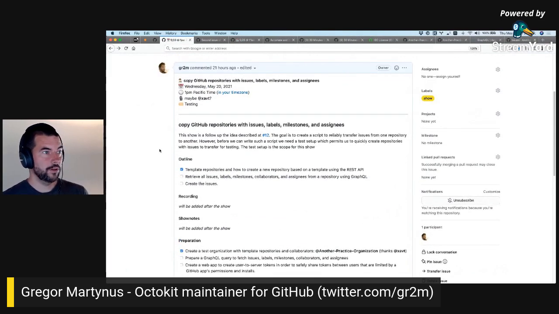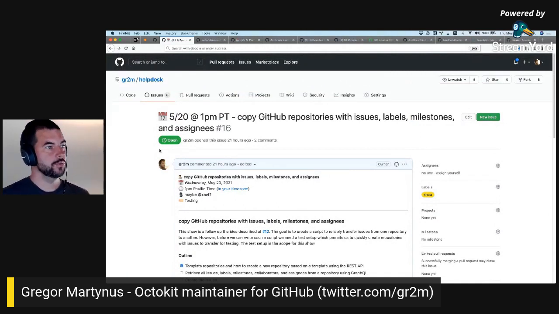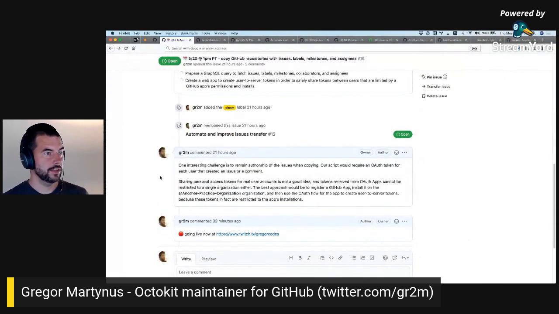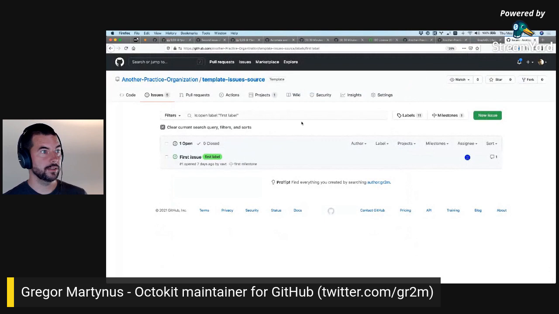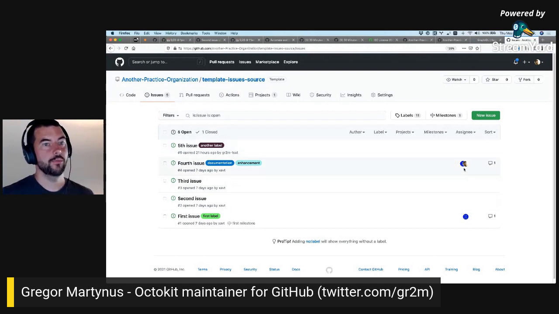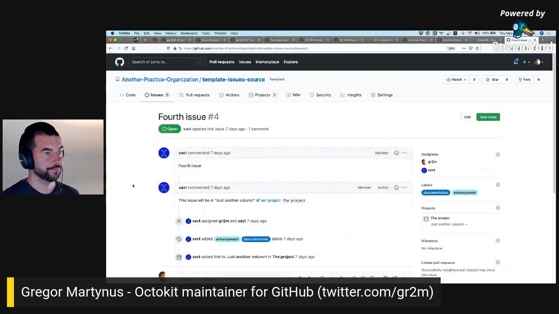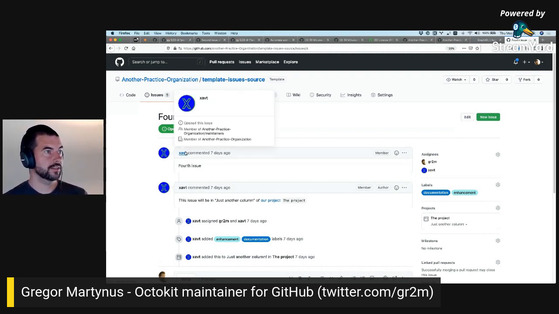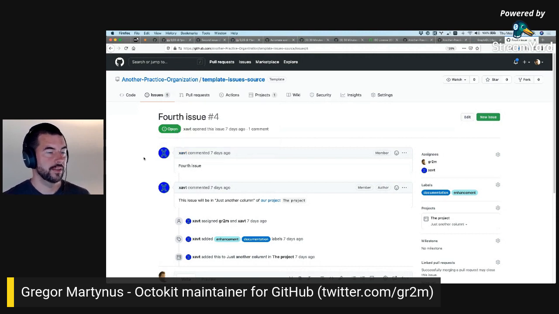Now we have all the information we want to create in the new repository, but it turns out there is one challenge. And the challenge is when I create a new repository and I want to recreate these issues, I want to retain the authorship. Like I want to recreate this issue in the new test repository as XAVT. And for that, I would need an authorization access token by XAVT to do so.